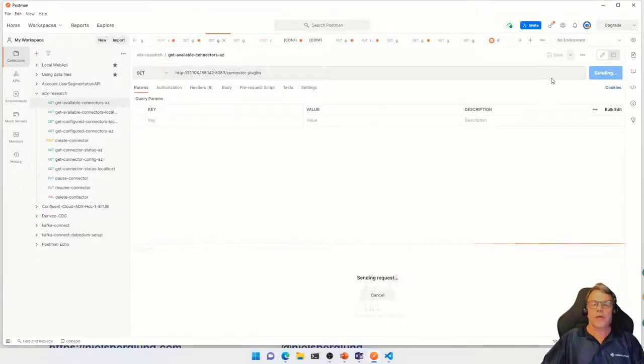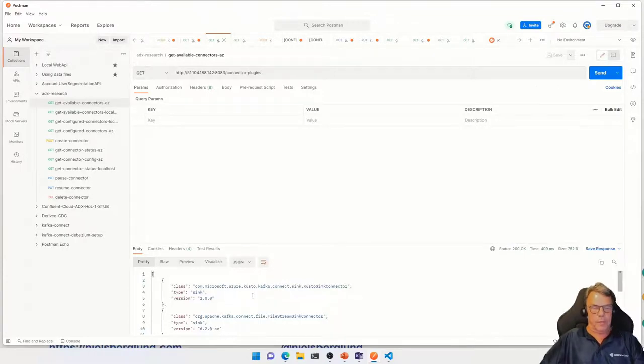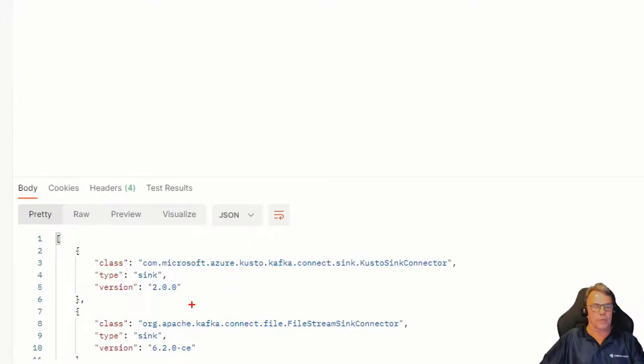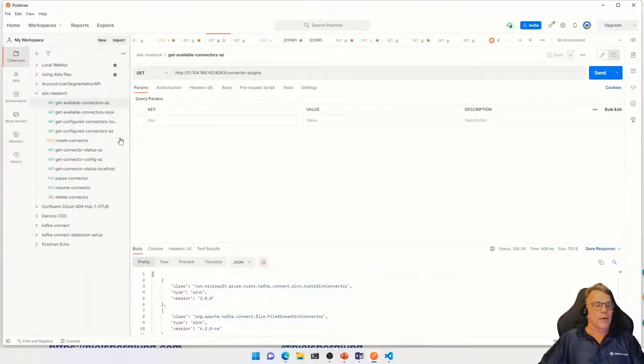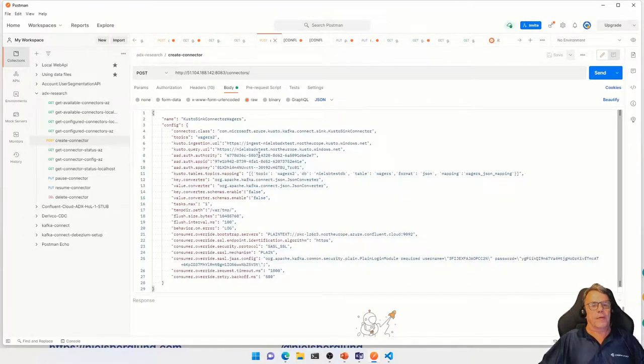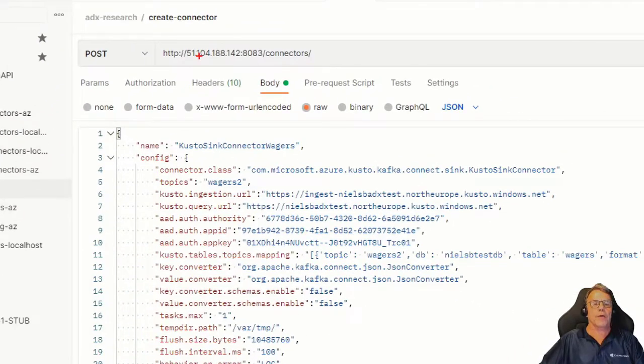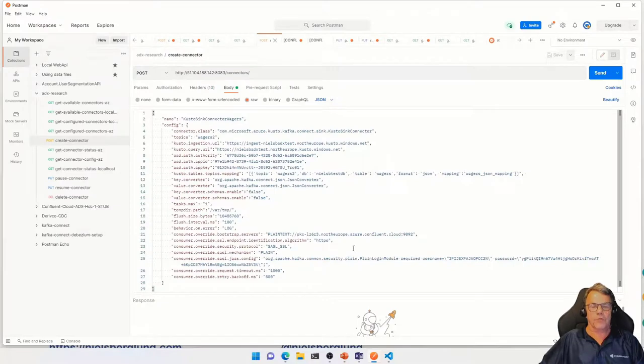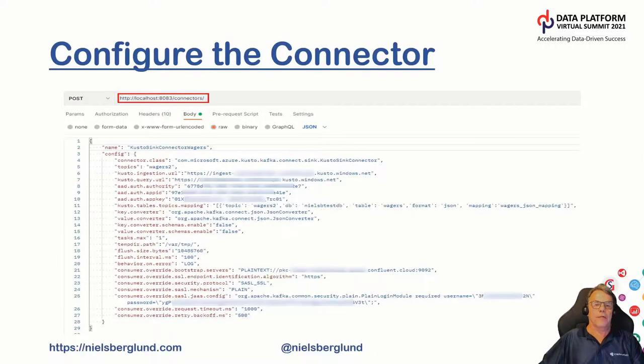Awesome. Call send. And here we see we actually have our Kusto sink connector, and we have some other connectors that we are not interested in at the moment. They come as part of the base image that I used to create my image. Then we are hitting a POST request once again against that IP, and in that POST request we are defining certain things. And before I tell you all my secrets, let's go back to this slide.